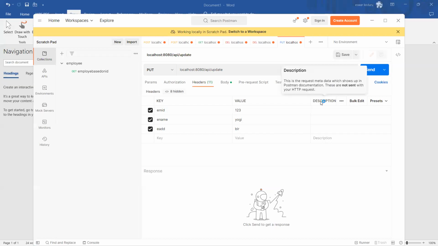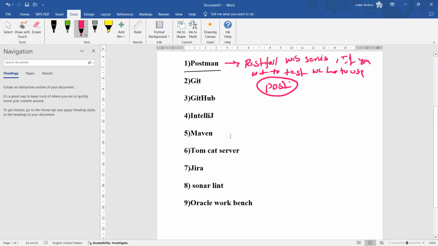Okay. Decryption, encryption. For example, if your token is encrypted or decrypted, then we can use decryption, encryption. This is actually what Postman is. Now I want to go on and teach you.